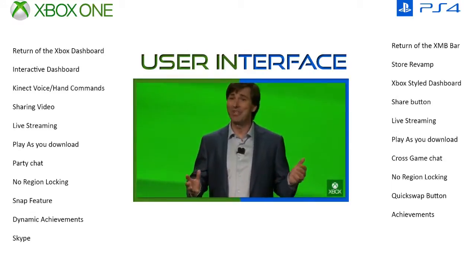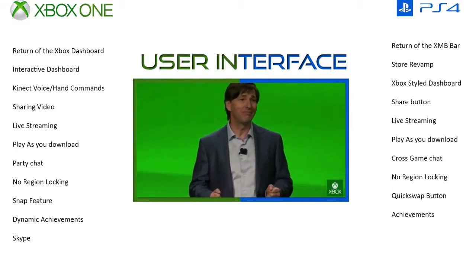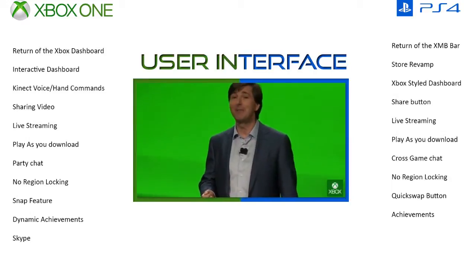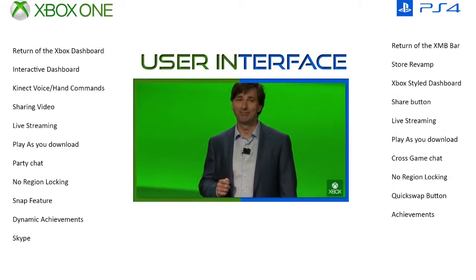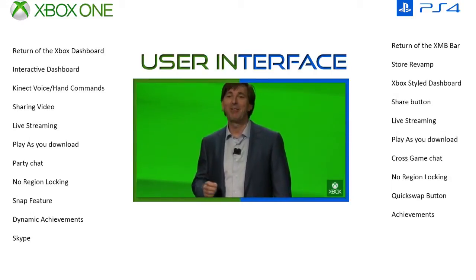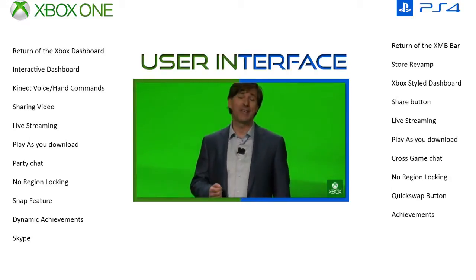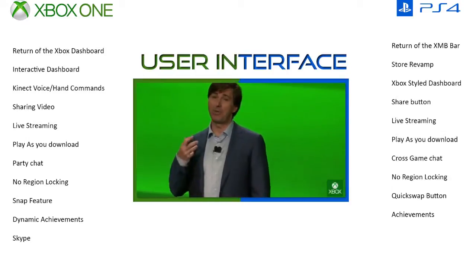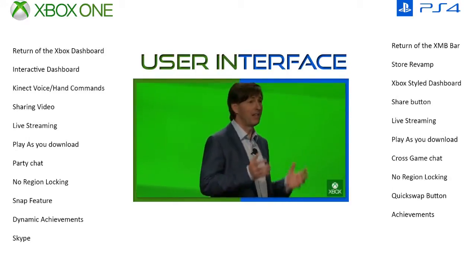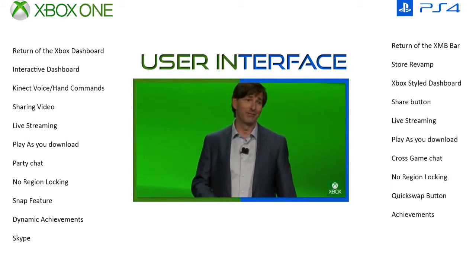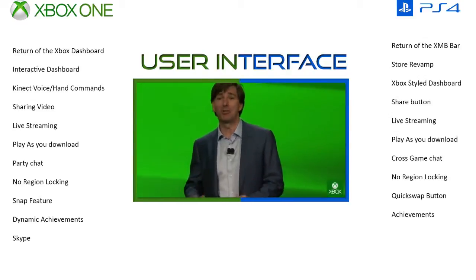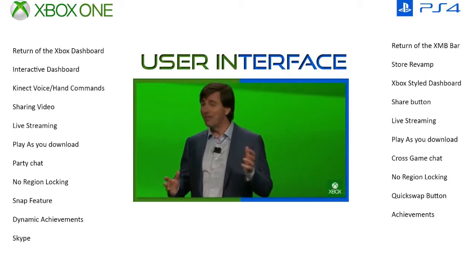The Xbox One and PlayStation 4 both have a sharing/live streaming feature. Now the Xbox One allows you to press a few buttons as well as use voice commands to get the sharing/live streaming going, whereas the PlayStation 4 actually has a dedicated button on the controller. Now what this means is that you can download video, you can share video, you can upload video, all these kinds of things just from the press of a button or a voice command, and it also means that you can live stream as well from these buttons.